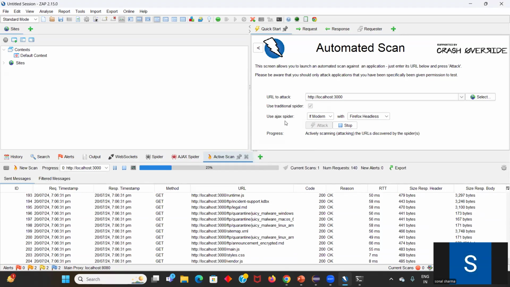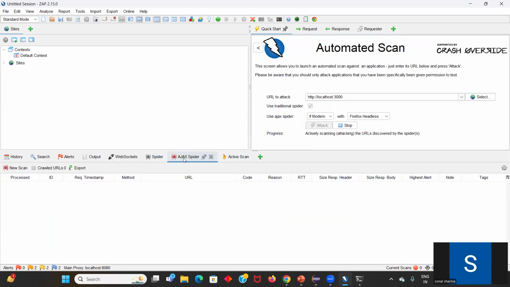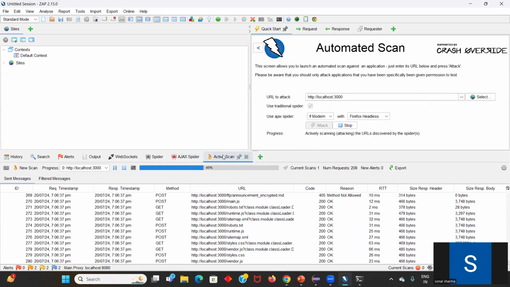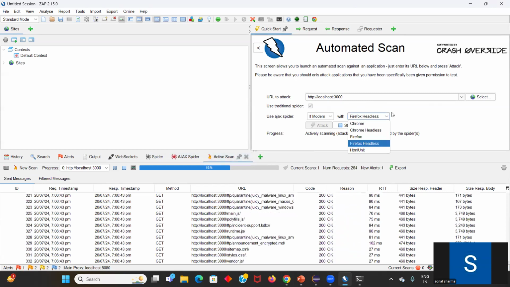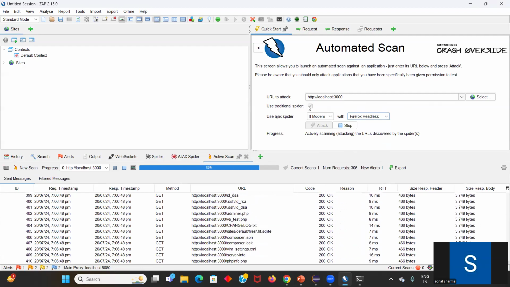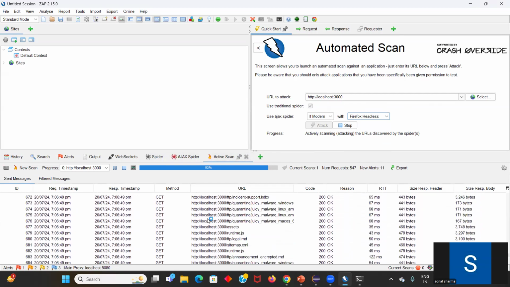So I am not using the Ajax Spider. If I wanted to use the Ajax Spider, instead of Firefox Headless, I could have selected Firefox. But right now I'm using the traditional spider only to find all the URLs. After finding all the URLs, it is performing active scan, which is 93% completed. So basically now it is performing attacks on the application.